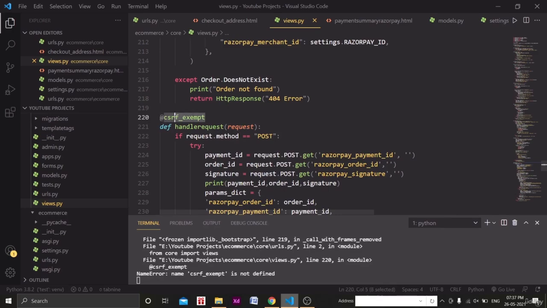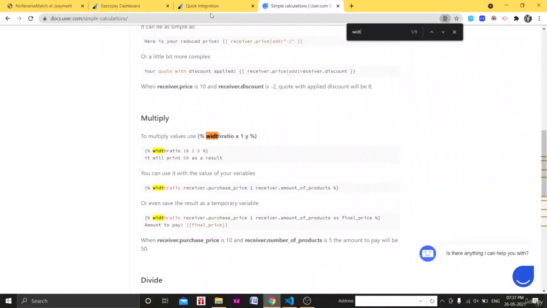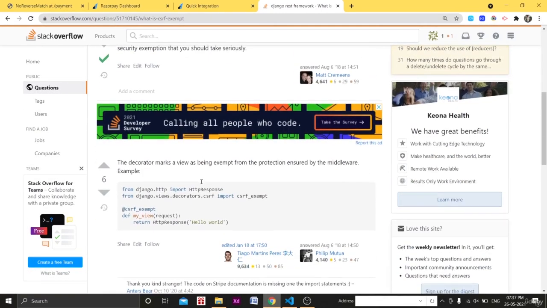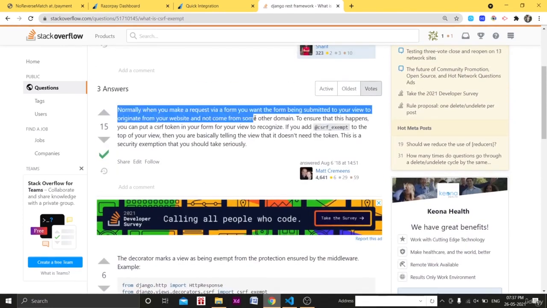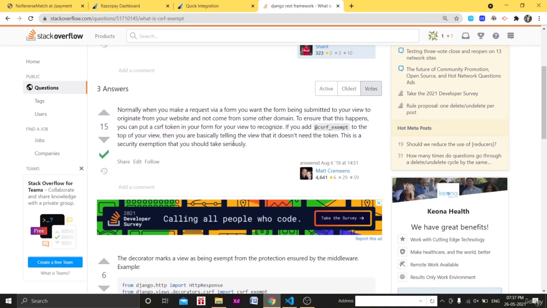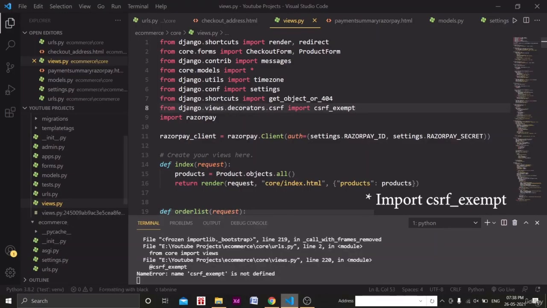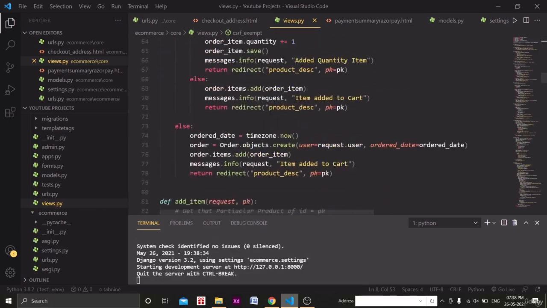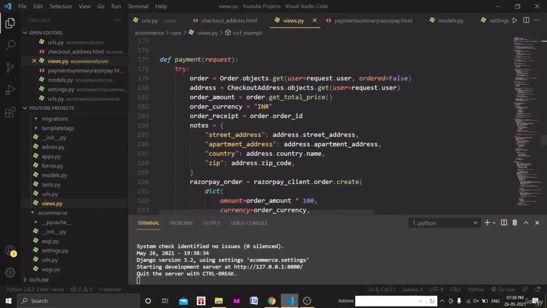Basically what it does, let's copy this, let's search for this. Okay, so what CSRF exempt does is it disables the CSRF protection policy. When you make a request via a form, you want the forms being submitted to your view to originate from your website and not come from another domain. Okay, so that's why I have explained this. Just save that. It should work. Okay, so CSRF exempt is working basically.